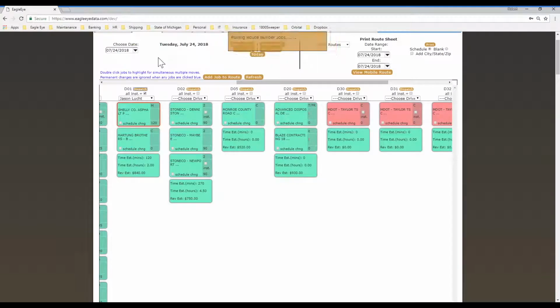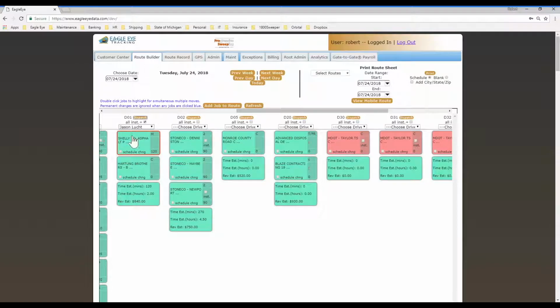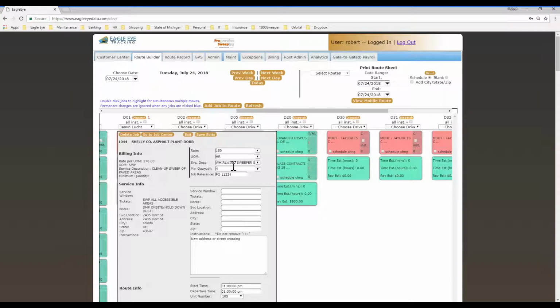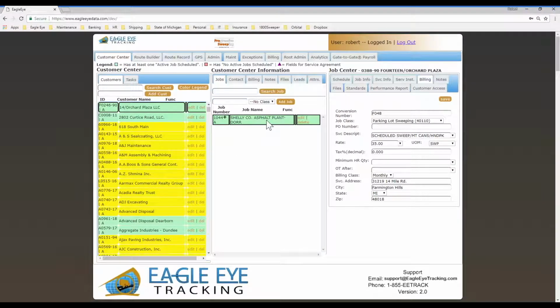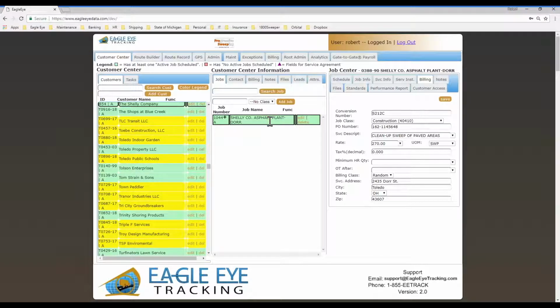Now he's got it on his mobile route sheet, but in terms of making sure that you bill correctly, you know you've got the right rate, the right unit of measure. If you want to go back to the job center to compare, you have 2 ways to compare. Your original standard information is here. You can also, if you so chose, go back to the job center just to get more information. Click and go to Job Center.